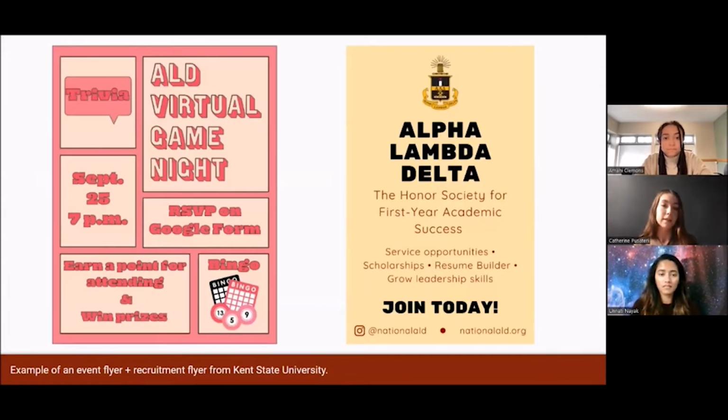So these are two examples of some flyers that we've used at Kent State. So one is for a virtual game night that we used during the pandemic, and we used bold fonts and some bright pink colors to grab attention. And then the other has Alpha Lambda Delta in big fonts so people know who we are, and it gives some basic information about who we are that they would want to know.